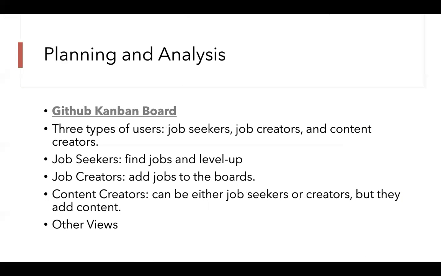Now, going back to the presentation, as I did my research, I discovered that there are 3 main users I will be serving: job seekers, job creators, and content creators. And these are all users. All of them can be a job seeker, but job creators have to have a subscription, which is hopefully where the website will be making money from.